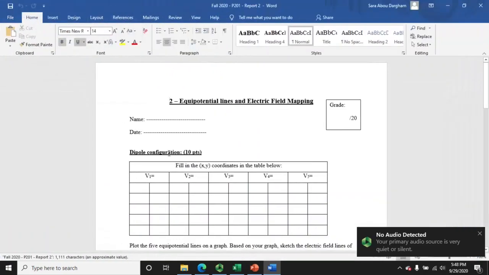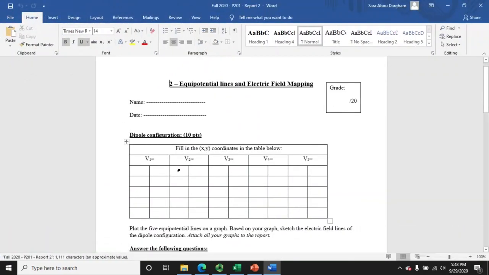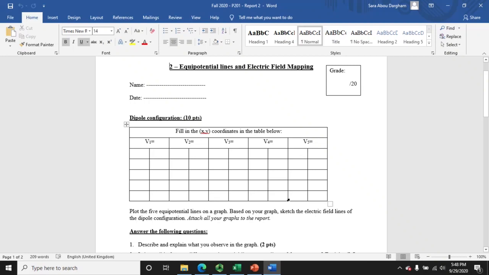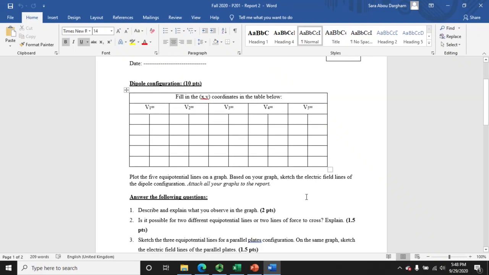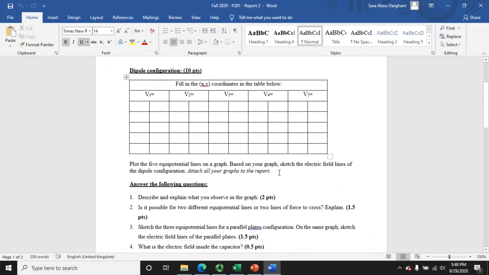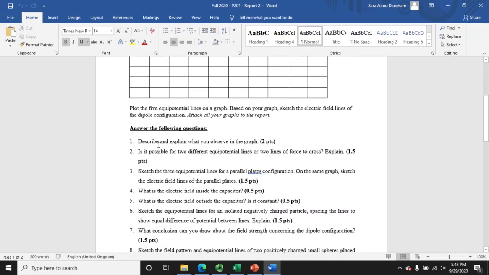As you can see here, you will copy the data, fill the table, and then based on these data, you will prepare your graph, and don't forget to add your graph to the report. Then you will answer these questions. Question number 1, you will describe and explain what you have obtained. Also, you will answer the question regarding whether two equipotential lines or two electric field lines can cross.